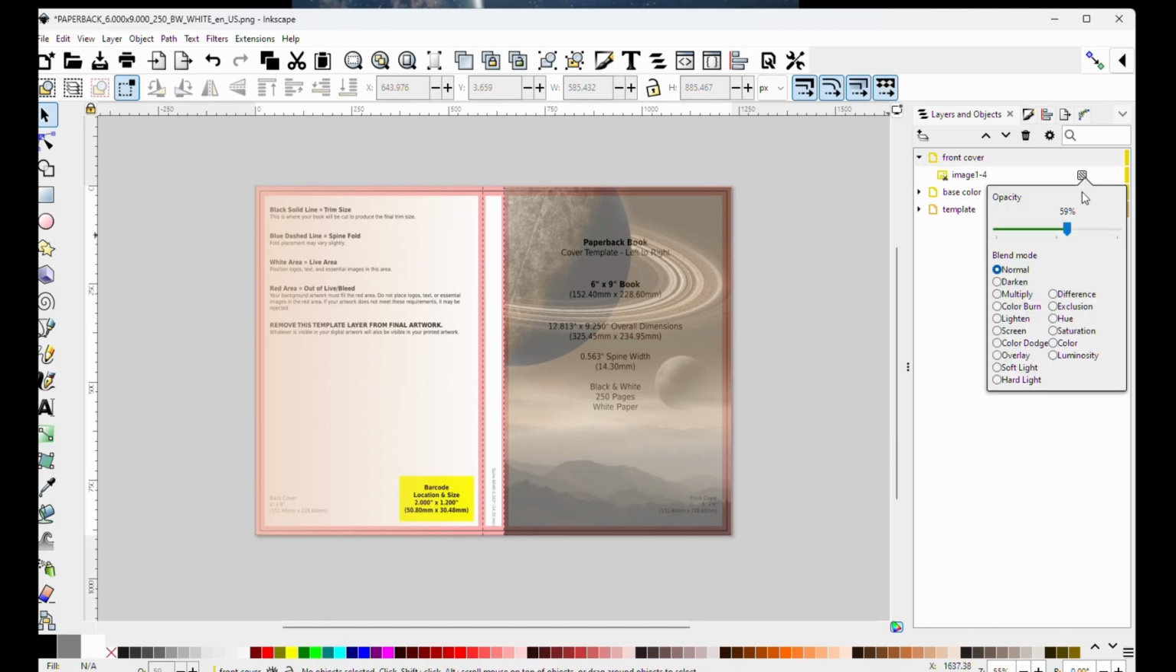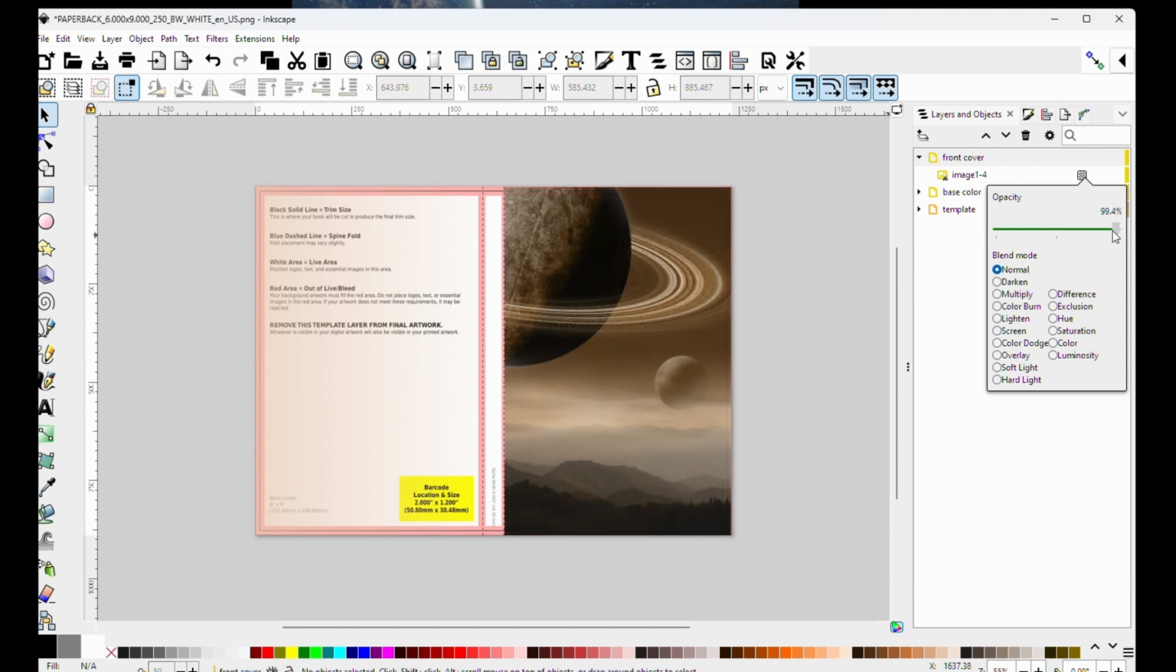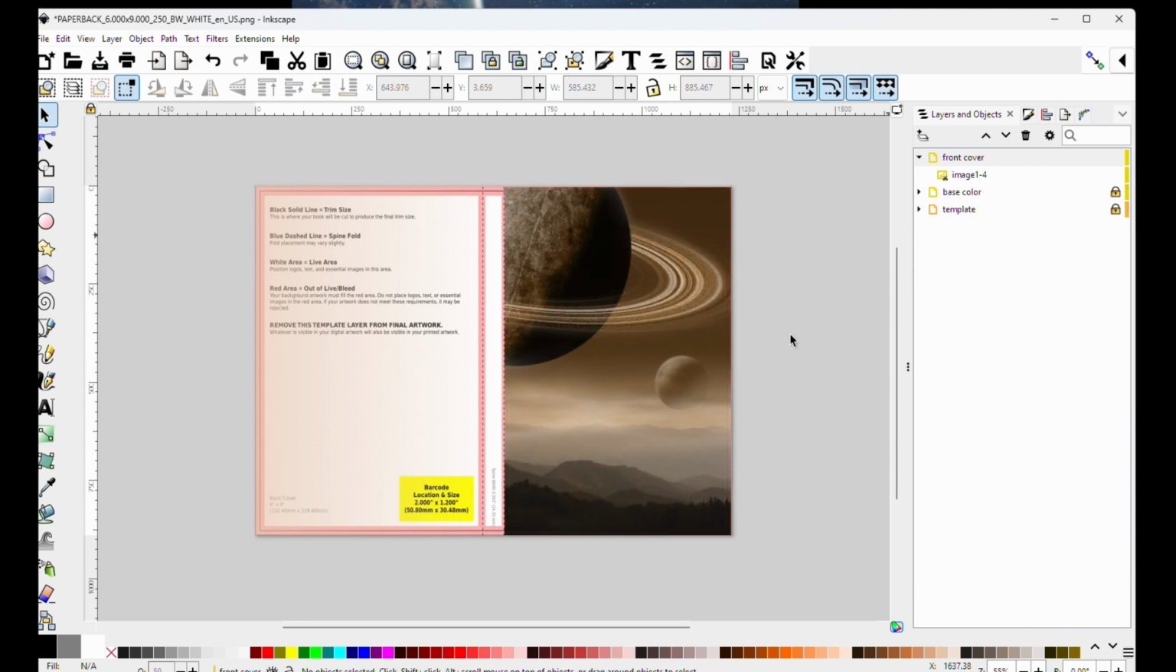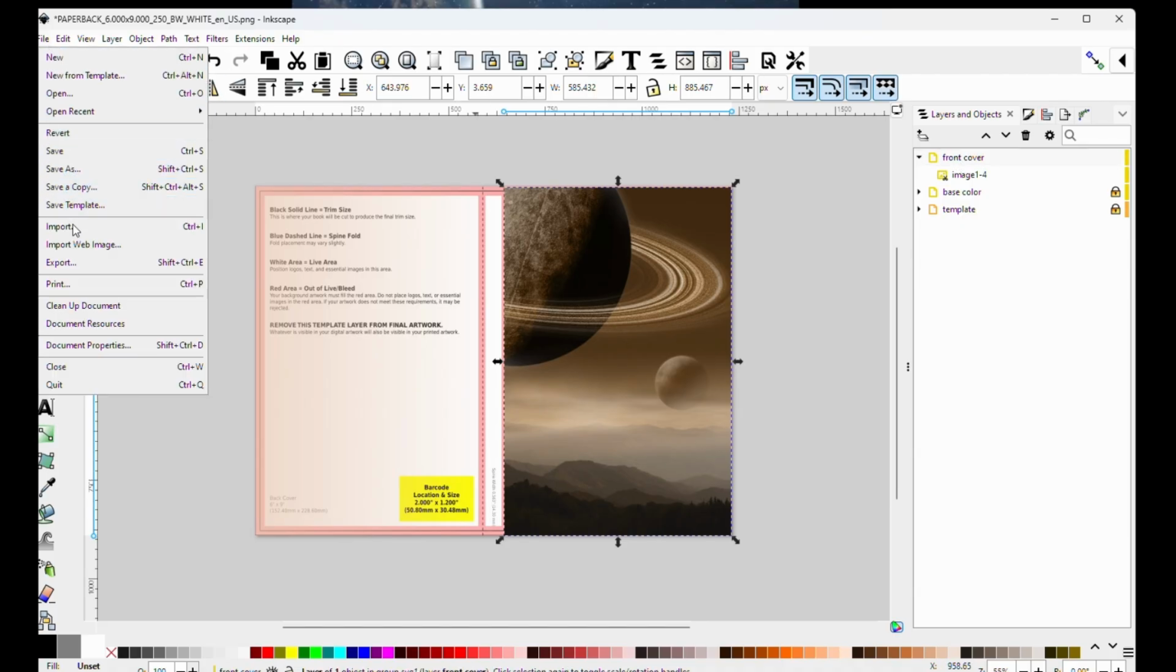And now I can go back into the object's opacity and bring it back up to where it's supposed to be. Now that's the way to position full front cover art for a book cover using this software. Now you can add clip art, like for example, I'm still in the front cover, keep in mind, the front cover layer. Let's import another piece of art.